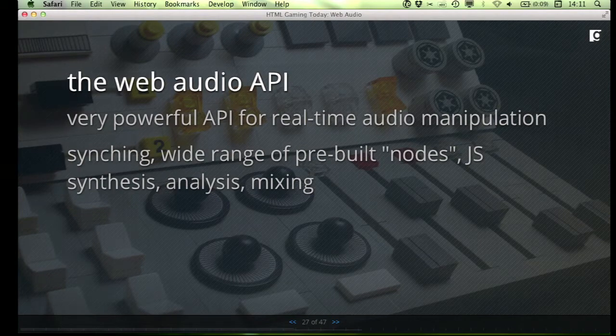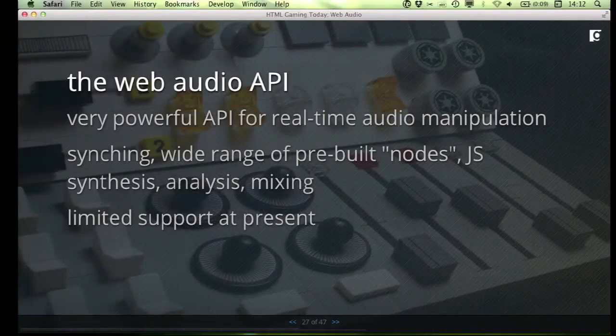You can use JavaScript to do audio synthesis or audio manipulation, so you can manipulate audio directly. It's kind of expensive, though, because JavaScript is not really designed for this task. And it's also going to have analysis tools and, of course, mixing tools. So you can do some pretty neat stuff with the WebAudio API. Right now, limited support, starting to get some traction, though, and it will solve a ton of these problems.